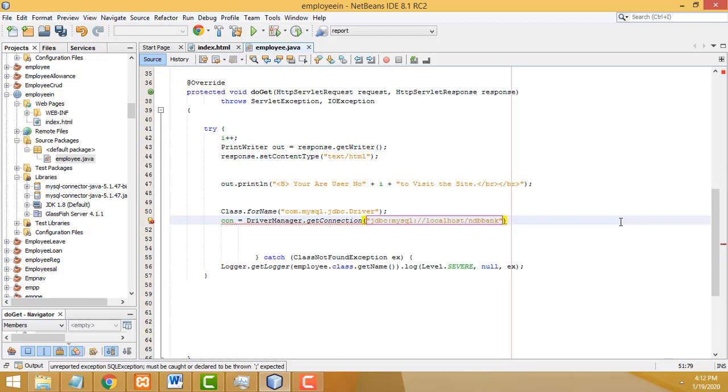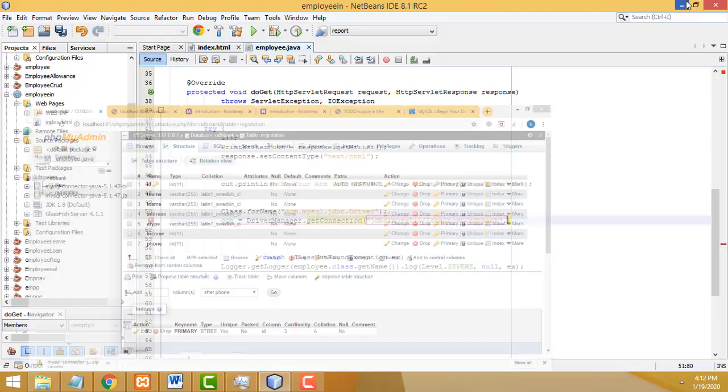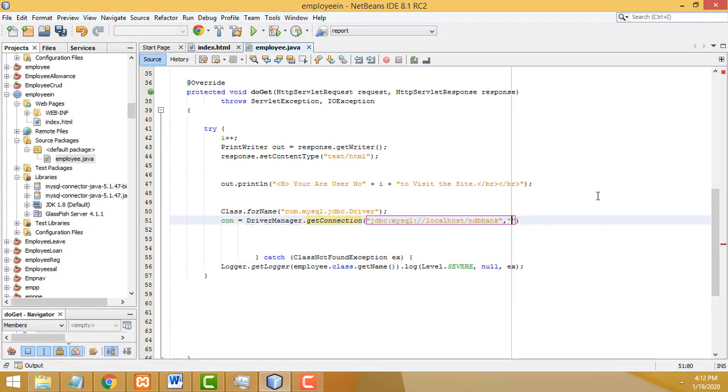Right. Here we have to write the user credentials of the MySQL server. When you install the XAMPP server in your machine, your default username and password will be this: root is the username, password is blank, right? So you have to write root as the username, password blank. You have to write like this. Okay. You have to end the catch as well.